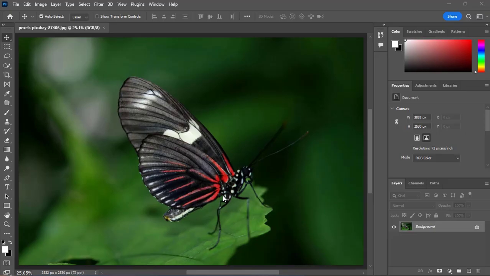First of all, I have to select the butterfly. You can use any selection tool to select the butterfly, but I would prefer the pen tool for perfect selection. So go to the left toolbar and select the pen tool. Then go up to the top menu and select the path.